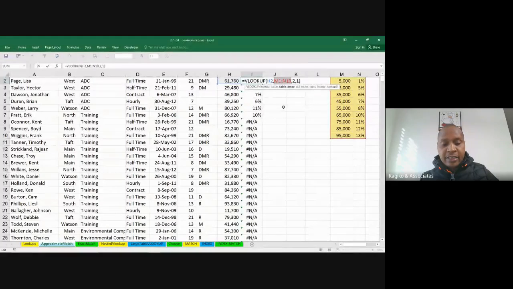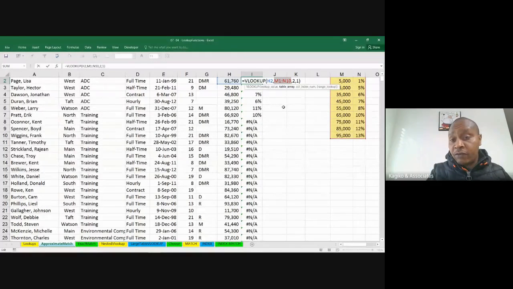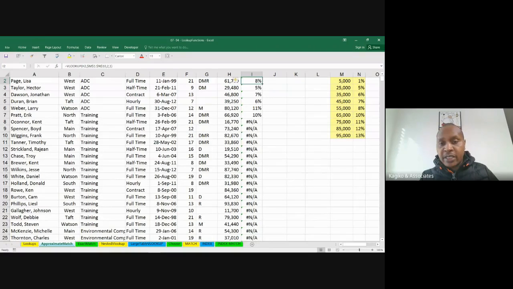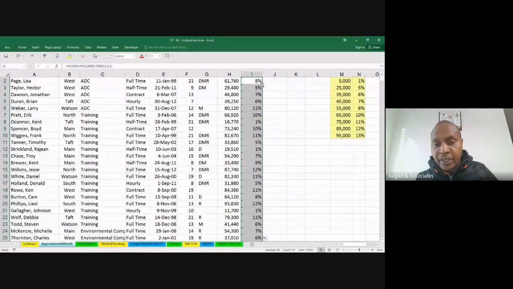And as I said, depending on your keyboard, you use the function F4 key to put the dollar signs. Once we do that, Control Enter, and then we copy that formula downwards.